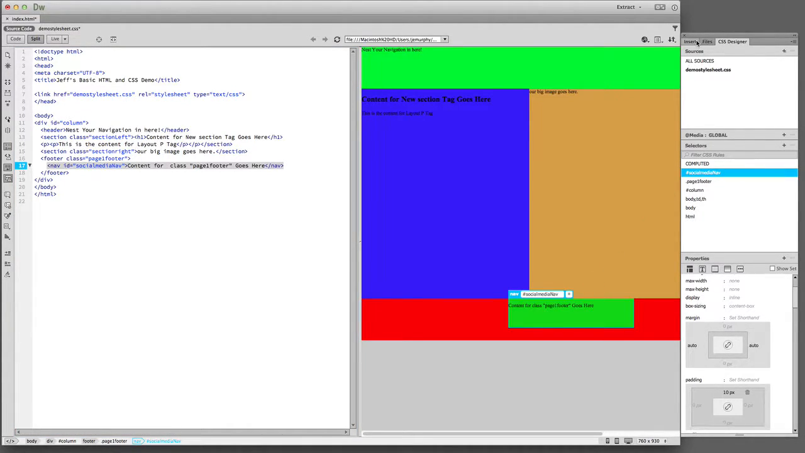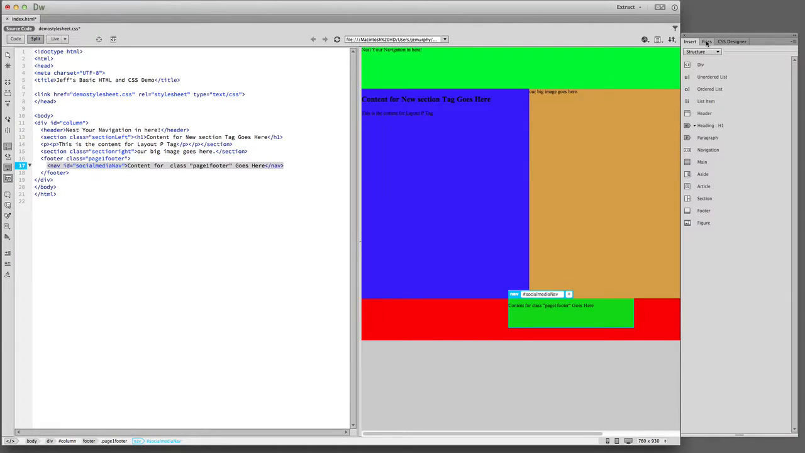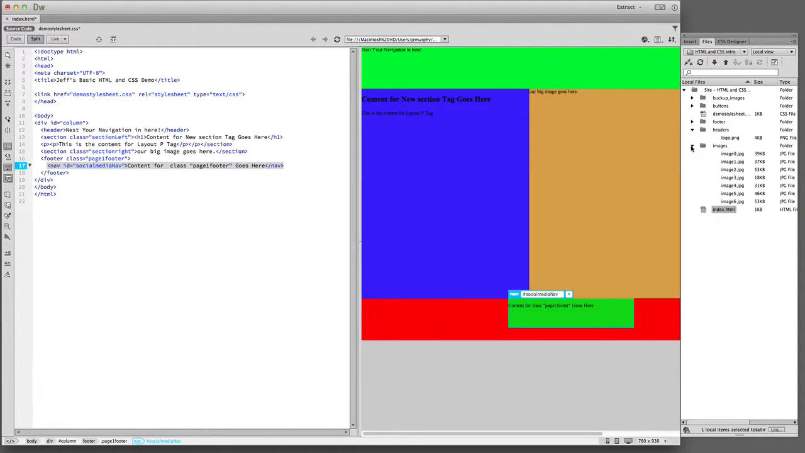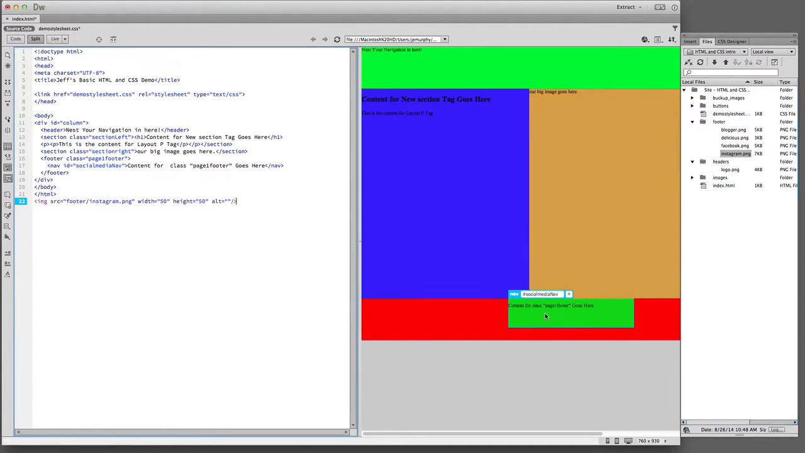I have my files in here, and I do have my footer files under footer. There are different ways you can try this. You can try just dragging, let's do the Instagram first, your files down in here, but I never have very much luck with that. It always seems to miss.